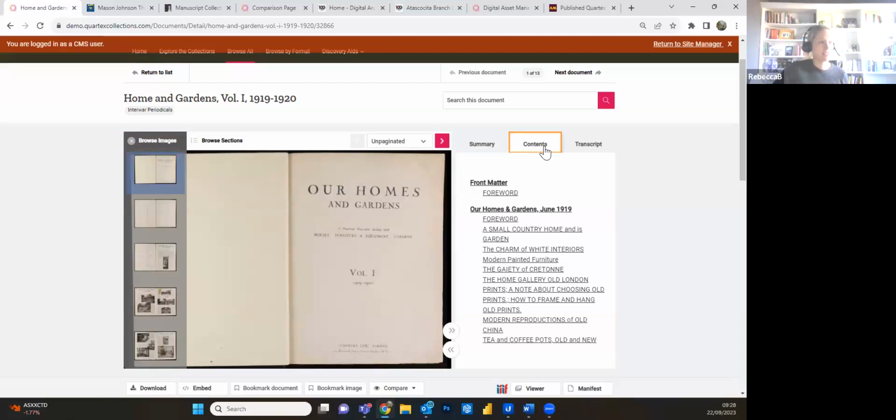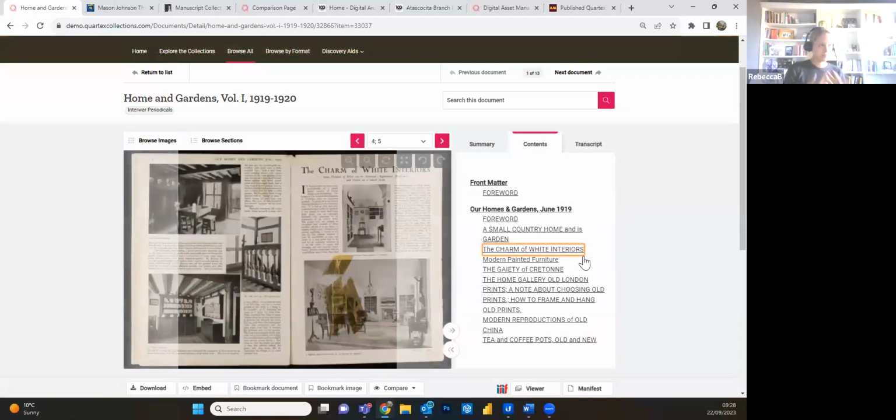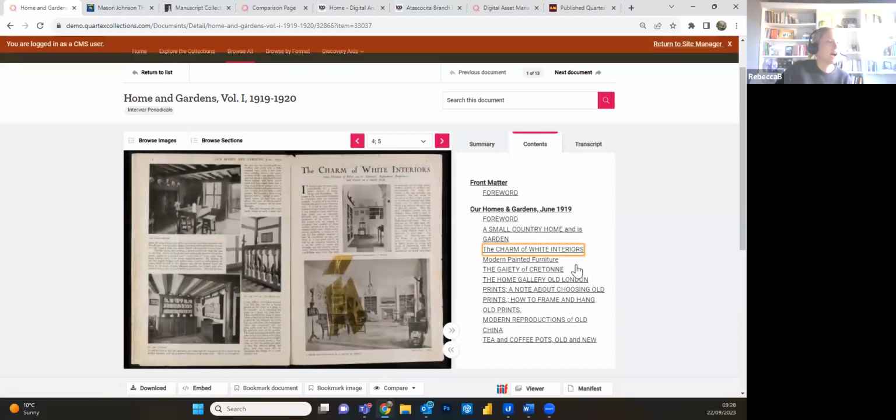So if a user comes to this and goes, right, I don't know where to start, they can browse this content on the tab on the side and go, great, I'm interested in the charm of white interiors. And they can navigate straight to that article in the magazine. You can also use item level metadata to pull out anything, really. This is just an example. We have other clients that have music collections that are using item level metadata to pull out tracks on an album, for example. So it's very, very flexible functionality.